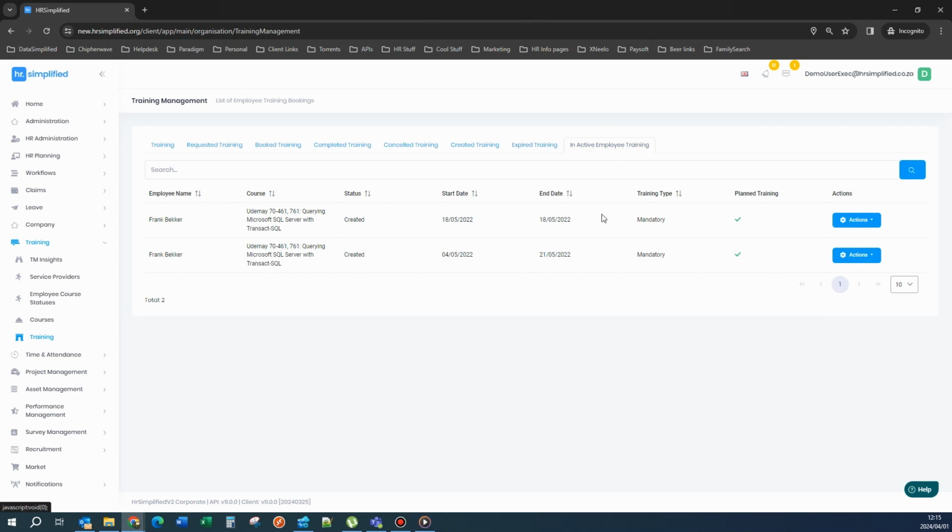And then we also have inactive employees. So these are people that are inactive at the moment that had training, so if somebody's left that's got critical skills, then you are able to see them here. This helps you maintain that a little bit better.